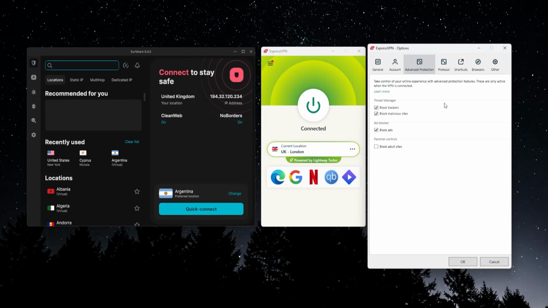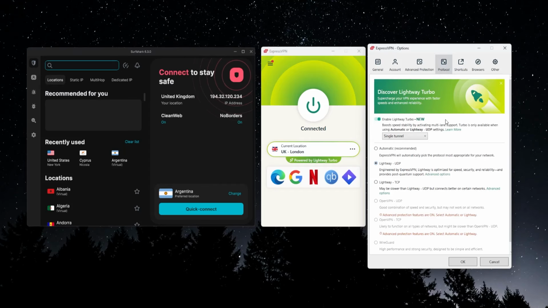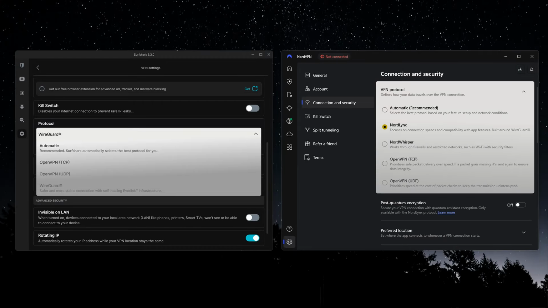ExpressVPN is the most focused on just the VPN. So for example, when we get to the protocols, which is how the VPN connects up to the internet, that's where ExpressVPN is going to be better than the other two. You're going to get more protocol options than both Surfshark and NordVPN.